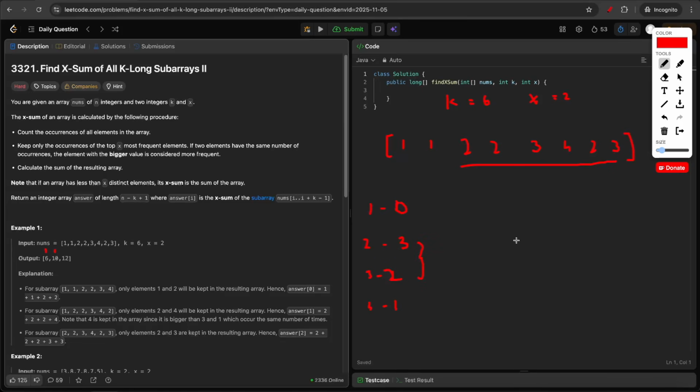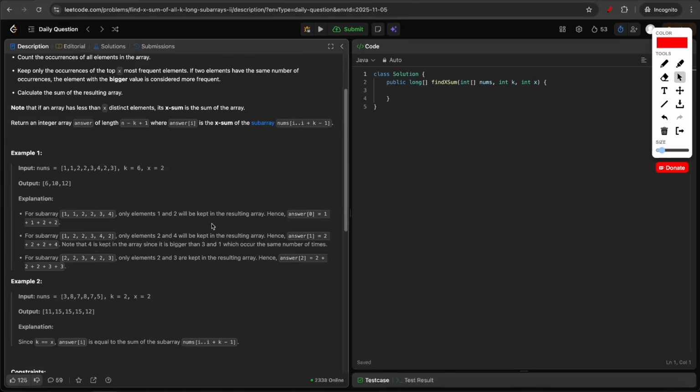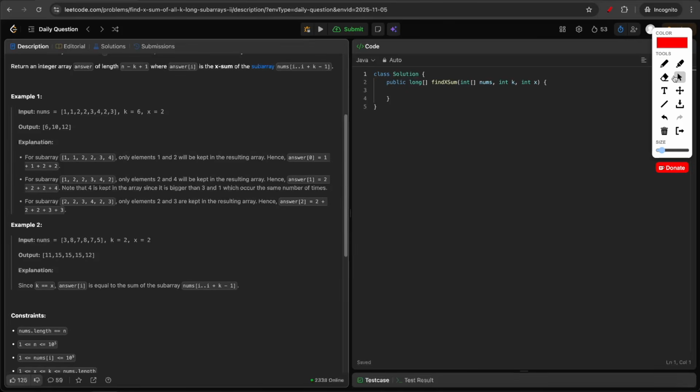So 2 is present 3 times, so it will contribute 6 to the sum. And 3 is present 2 times, so this will also contribute 6 to the sum. So total answer will be 12. So for the last subarray, the answer is 12. Fine. Let's look at the second example also quickly.